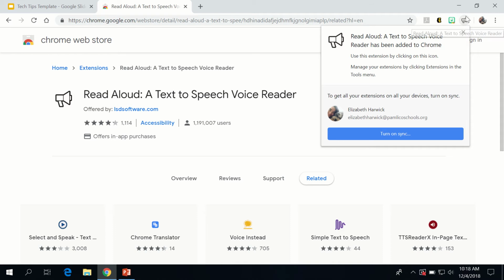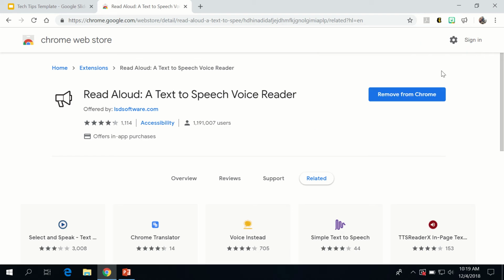If you look up to the top, it's been added to the bar. Read Aloud. If you wanted to use it on all the computers that your student will use, then you're just going to turn on sync. If you don't, which I don't want to, you would just leave it. So basically, when you want it to read something, you just click on that.